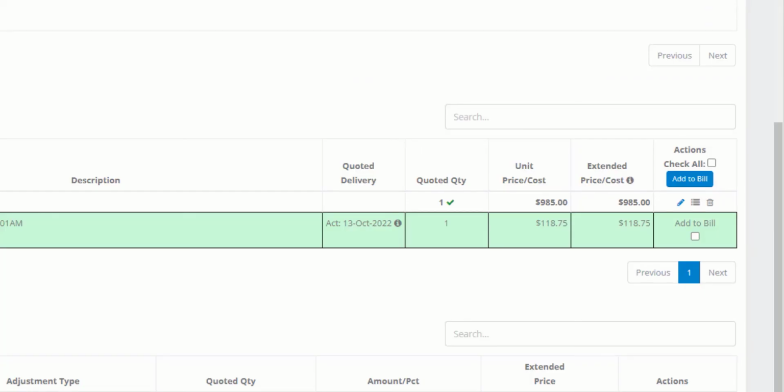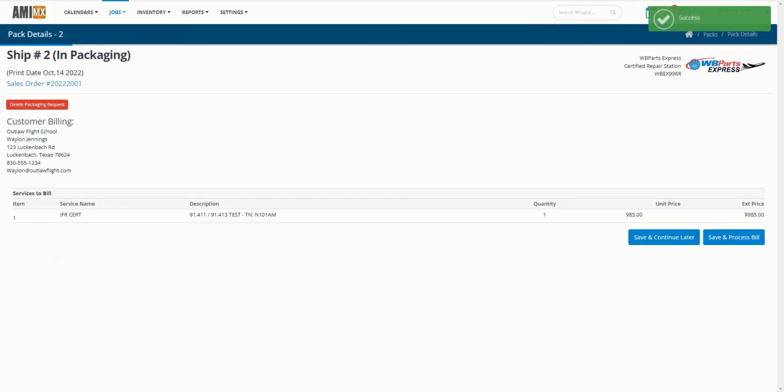So let's invoice this bad boy now. What we want to do is select the Add to Bill checkbox and press the Add to Bill button, which is going to load us on the pack page detail. It does this because you may have parts you're selling along with this service, and this gives you an opportunity to go ahead and pack those as well. So once you're done, press the Save and Process Bill button, and now you're on the invoice page.